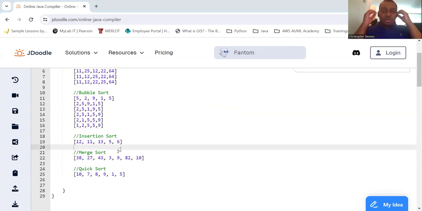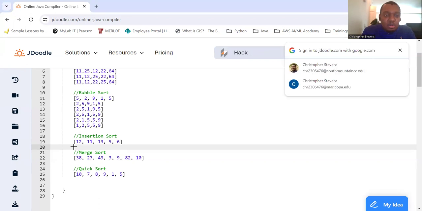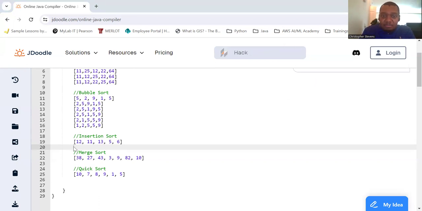All right, an insertion sort. So the concept here is to build a sorted list one element at a time. Take each element from the unsorted list and insert it in the correct position in the sorted list. So our initial list here is going to start at 12, 11, 13, 5, and 6. So we'll start with the second element, 11, and compare it to 12 and insert it before it.